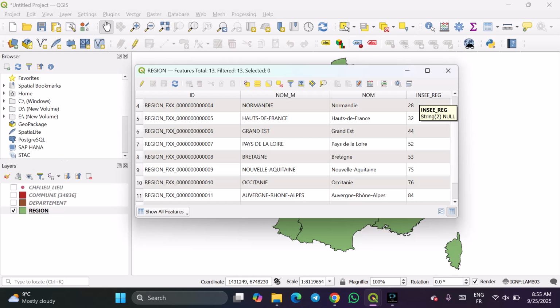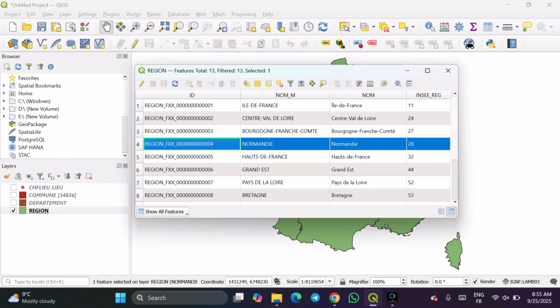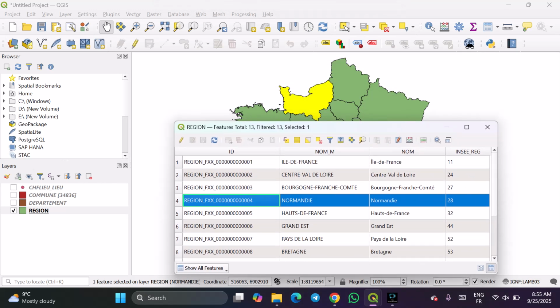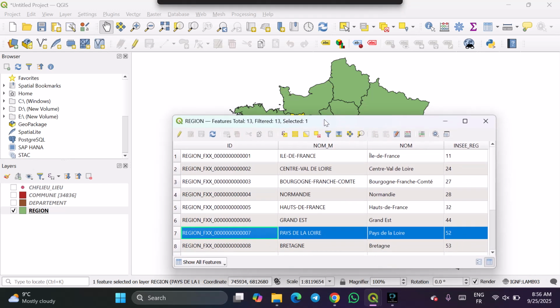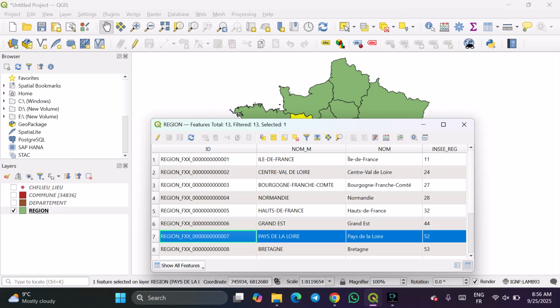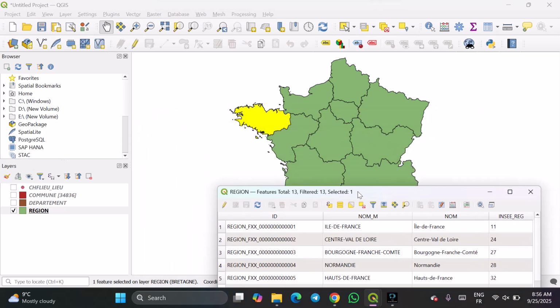Okay. So if you select one object, for example, if you click on Normandy, you can see that automatically the object is colored in yellow on the map, right? Pays de la Loire, for example, you can select different ones like this. So it means that there is a dynamic link between the map and the table, right? You can try to select some features like this.